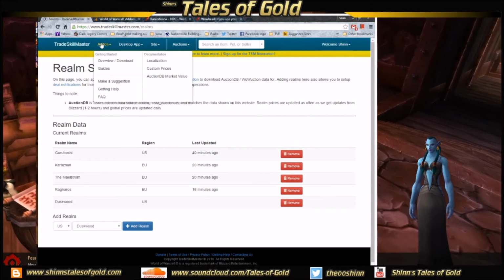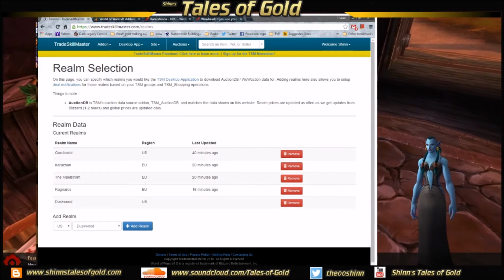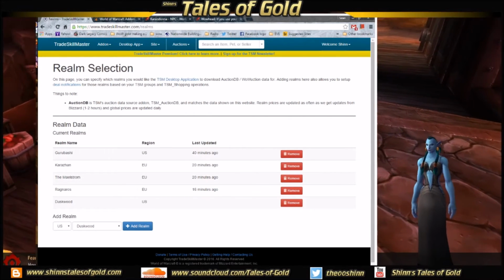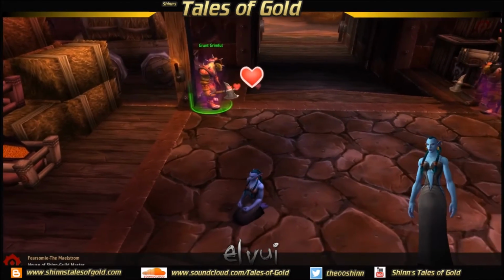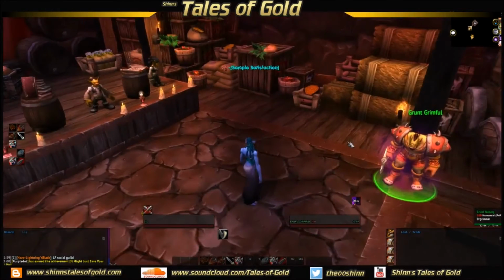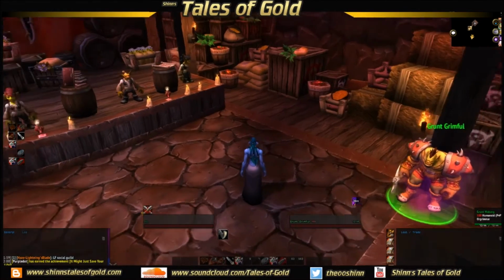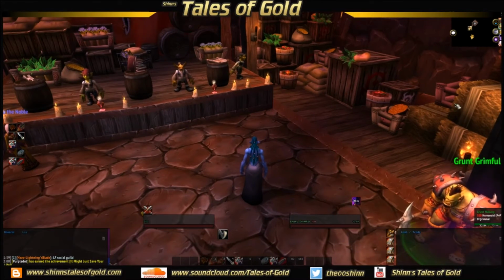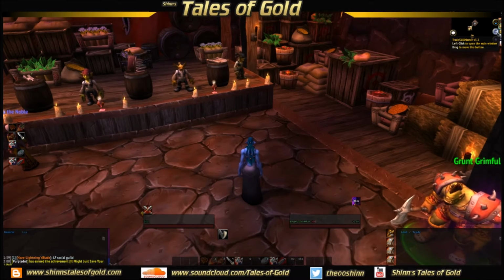So let's start thinking about going in game. Let's take this off so we can see in game. Okay, let's get off the floor. Here we go. Once you're in game, and you've downloaded all the add-ons and got the desktop application, you should have a mini-map button in here, or you can just do /TSM and it'll bring that up.